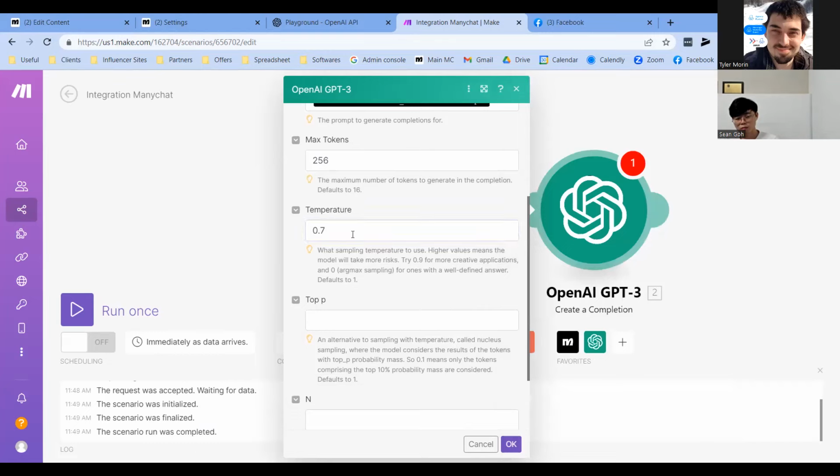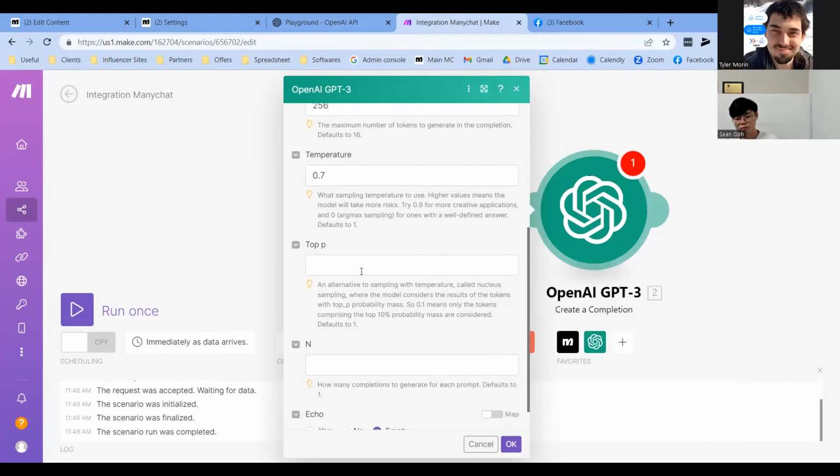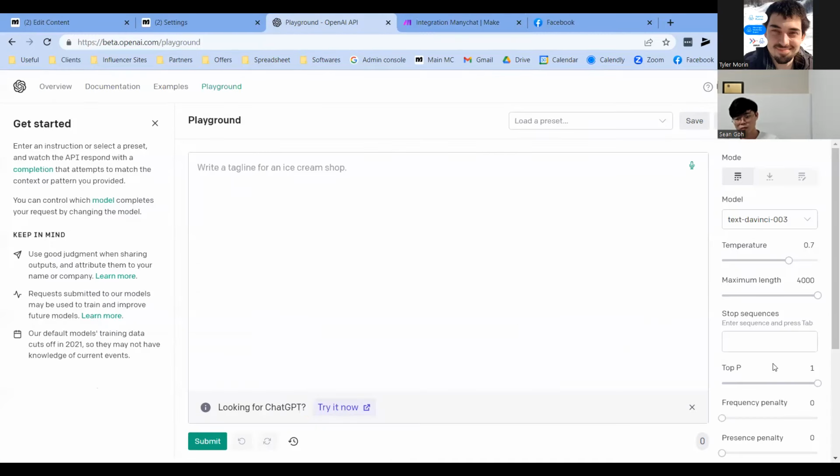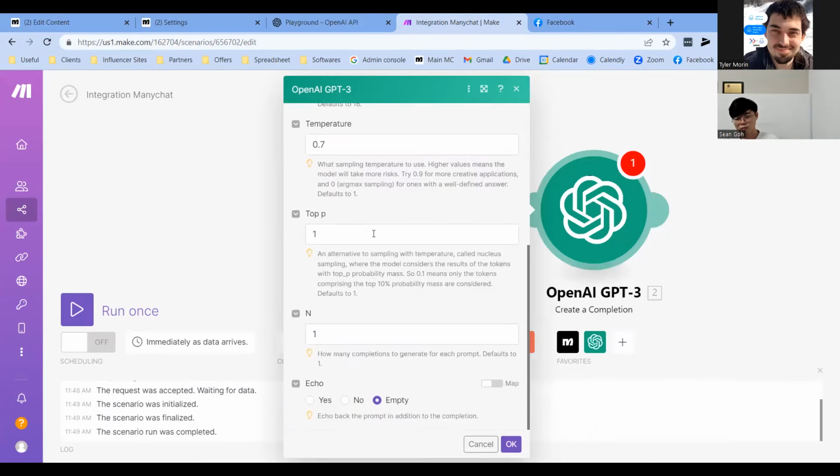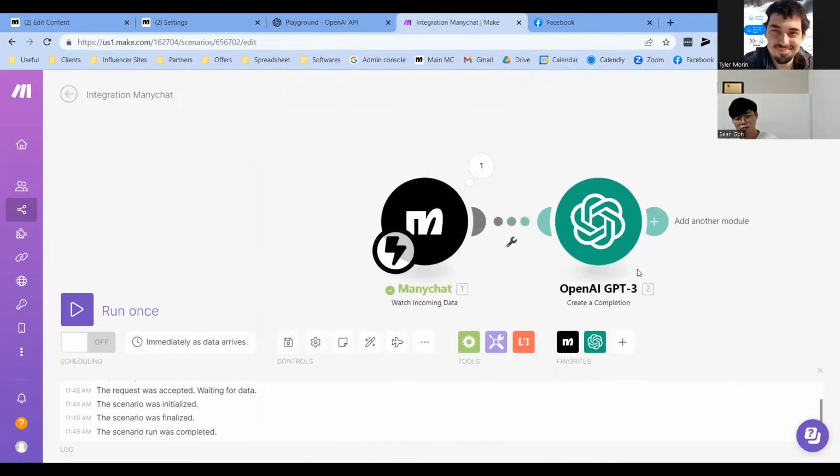But in my case, I'm going to put a 7 here just to be default. Top, you put 1 here and you put 1 here. These two settings don't change a whole lot. But if you really want to see what they do, you could just read the descriptions here, and you can play in the playground as well. But from our testing, they didn't change anything really significant. So we leave those be. And that's it. So now we got this done.